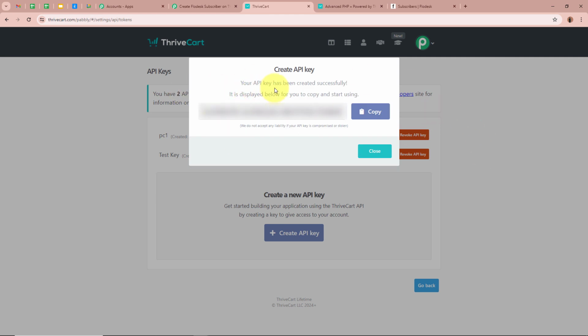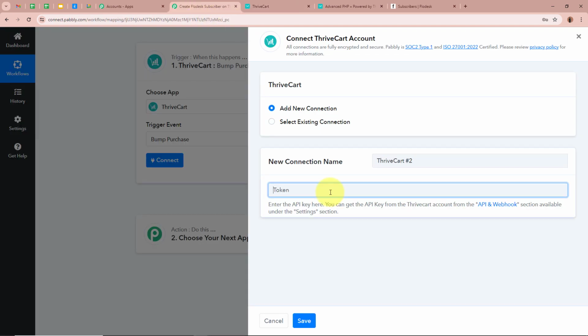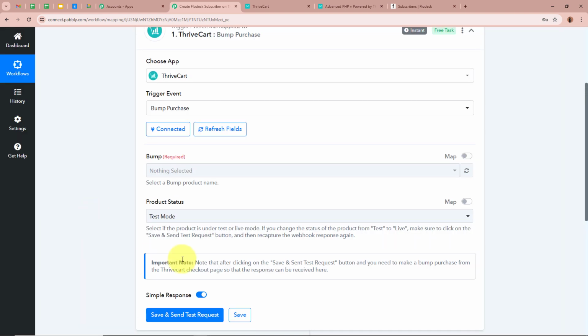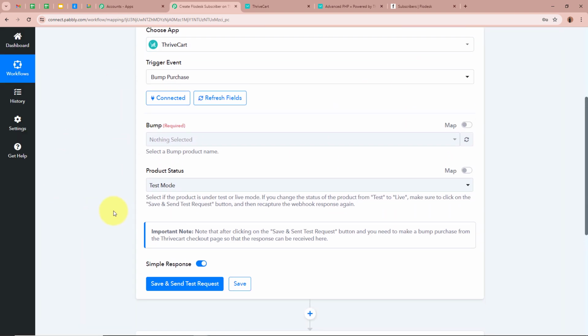Over here you can see your API key has been created successfully, and this is the API key right over here. I'm going to copy this key from here and I'm going to paste the key right over here. After that, we're going to click on save. So as you can see, we successfully connected ThriveCart with Pabbly Connect.